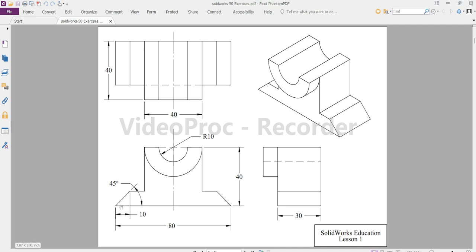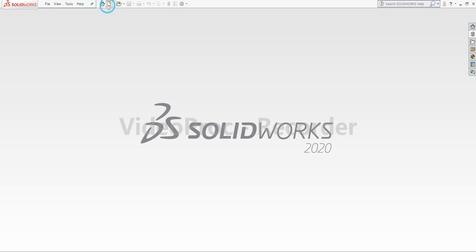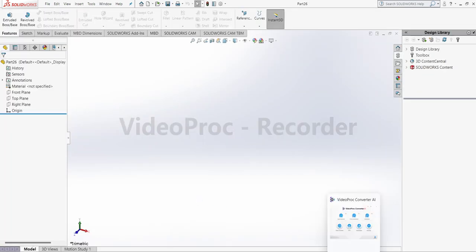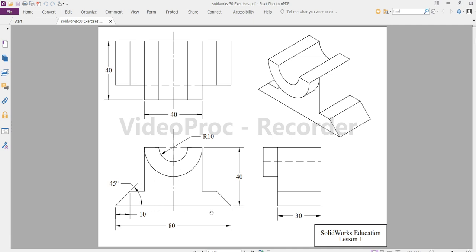So as per the figure, most of the information is available in the front view. So we will begin in front plane. So open SolidWorks, new file. So here are 3 different modes. Now we are drawing a part, so we will choose part, click OK. Now this is your front view. Okay, first of all we will draw this shape, then we will give the dimensions.